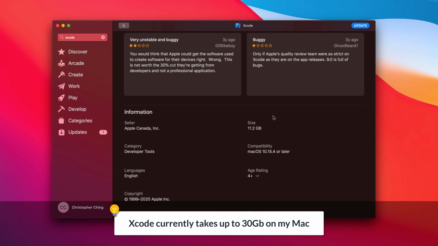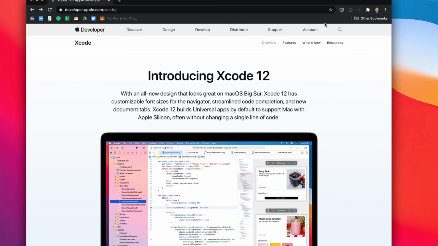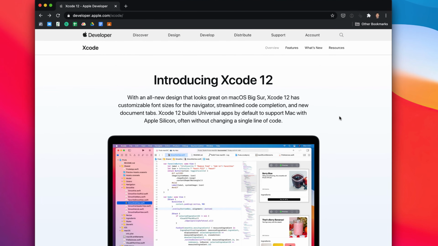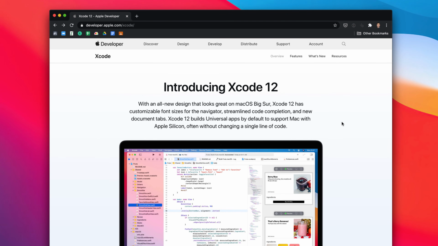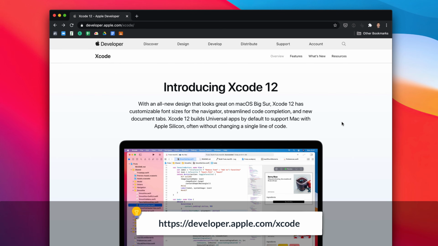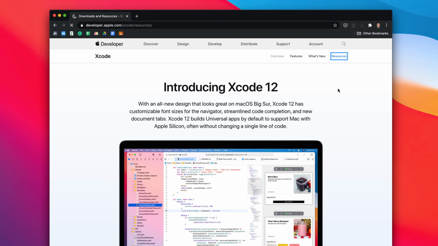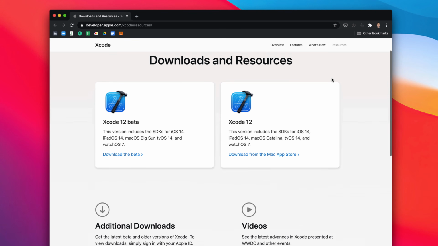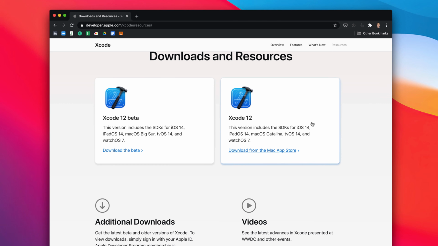All right, so if for some reason you can't get access to the Mac App Store, you can also visit the official Xcode page on the Apple developer site. So the URL is developer.apple.com/Xcode. And you can immediately click on the resources link up here, and then you'll be taken to a page where you can download Xcode here. It just takes you to the Mac App Store actually.